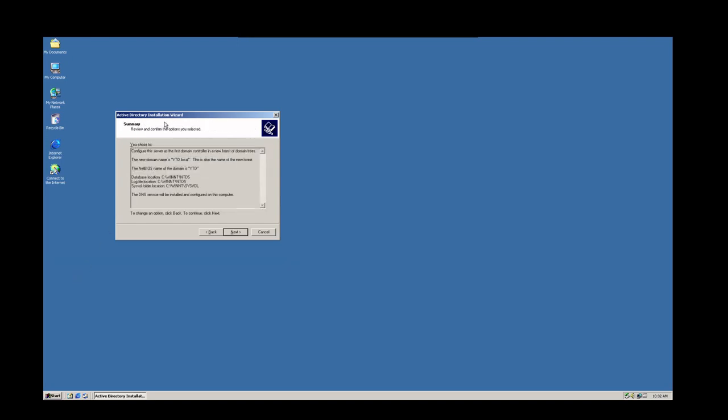Okay, so now that we have our passwords in, our DNS is configured, our database is set up, our sysvol location is set up, we've created the name of our domain, we've gone through all the steps, we're going to click on Next, and the system's going to configure Active Directory. Once this finishes, the system will either prompt or will reboot, and once it comes back up, just log back into it.